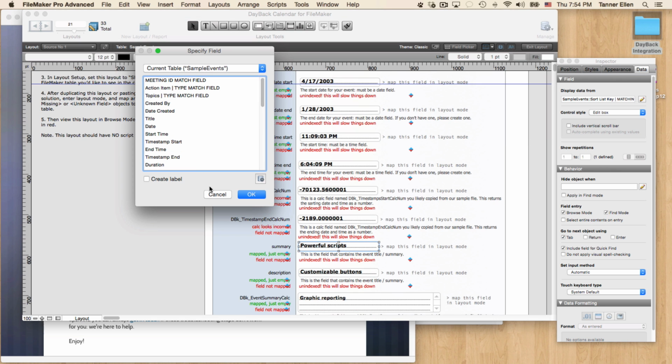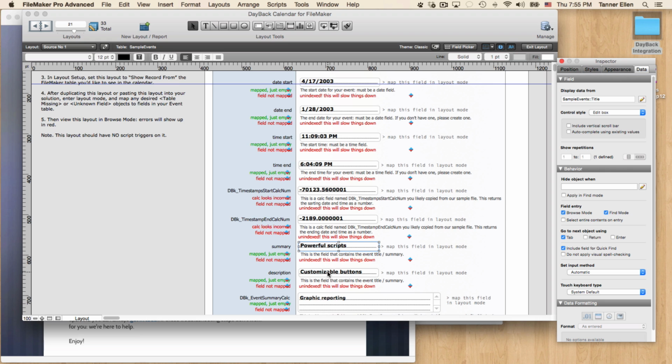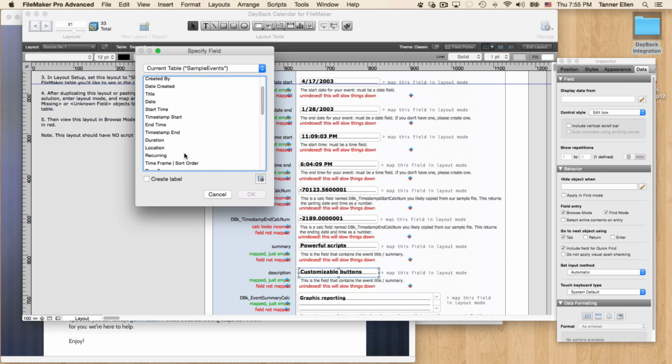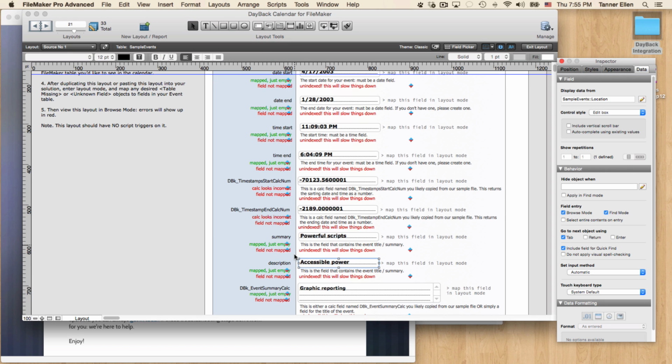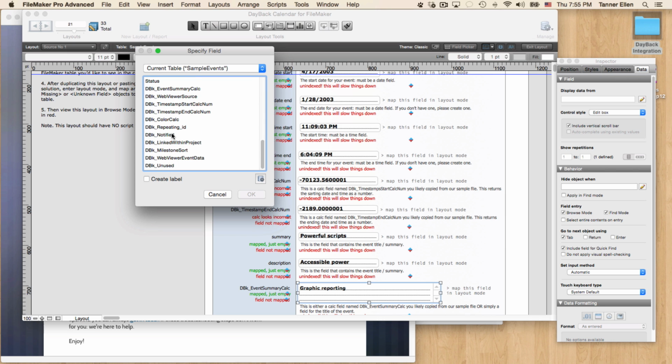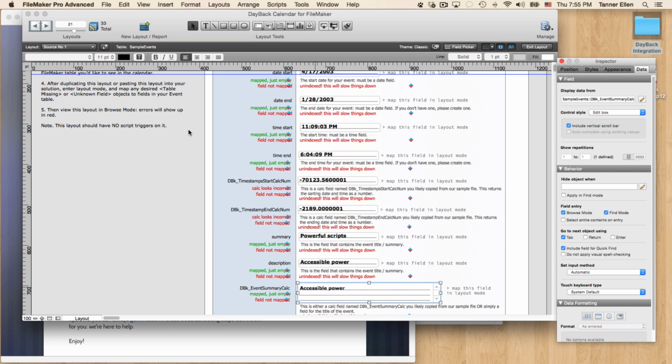And then we're going to pick summary, which again is probably title or summary depending on your file or what you're using. So let's find our title field. Couldn't see it there for a second. Description, we are using location in this case. And then our event summary calc, which we have right here.